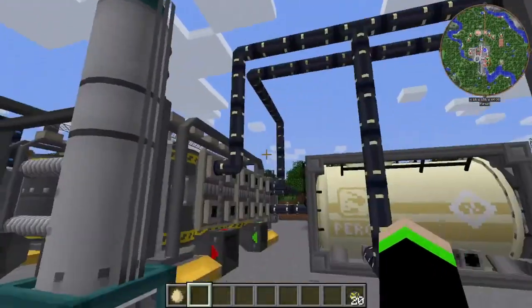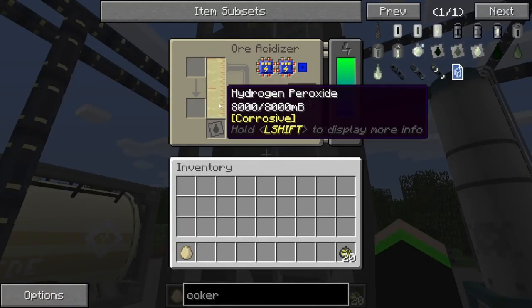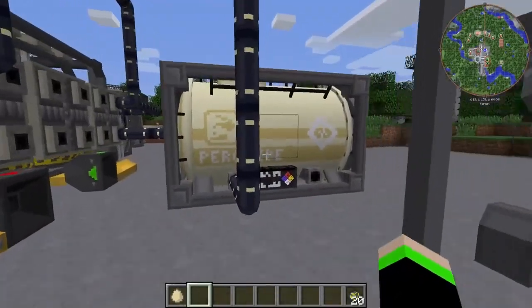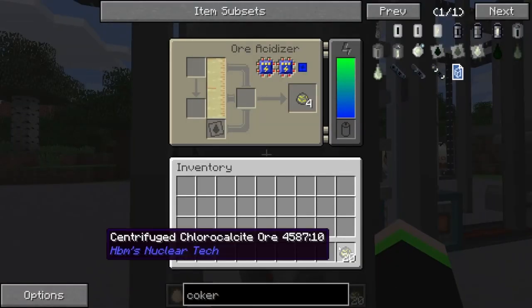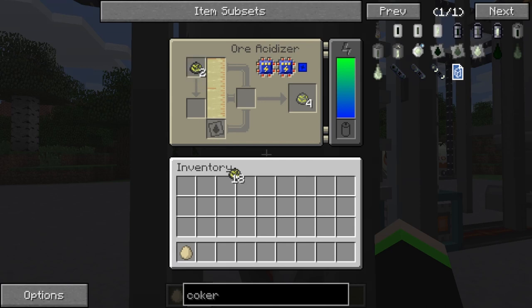But anyway, so that's gonna transform into that. And then we take it over here to our ore acidizer, which takes our hydrogen peroxide, which is over here in this bulk tank right here. And then we pop that in there.